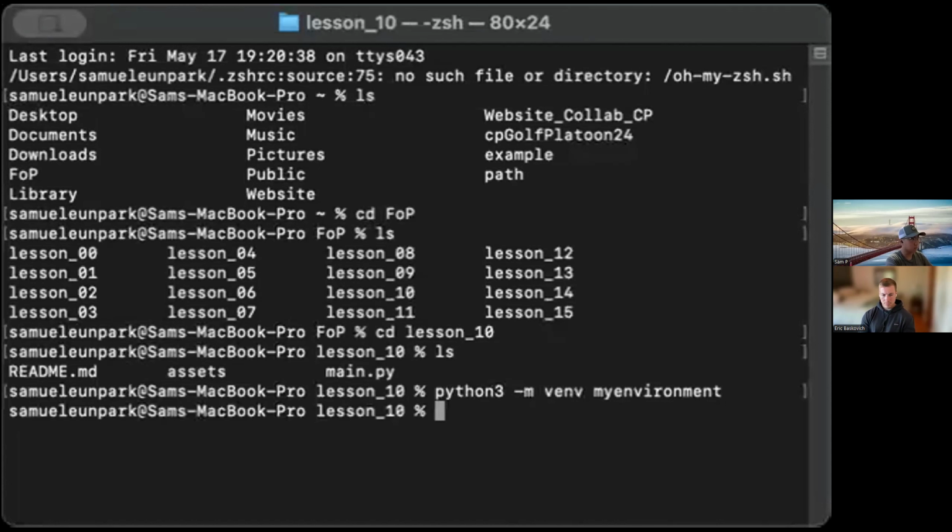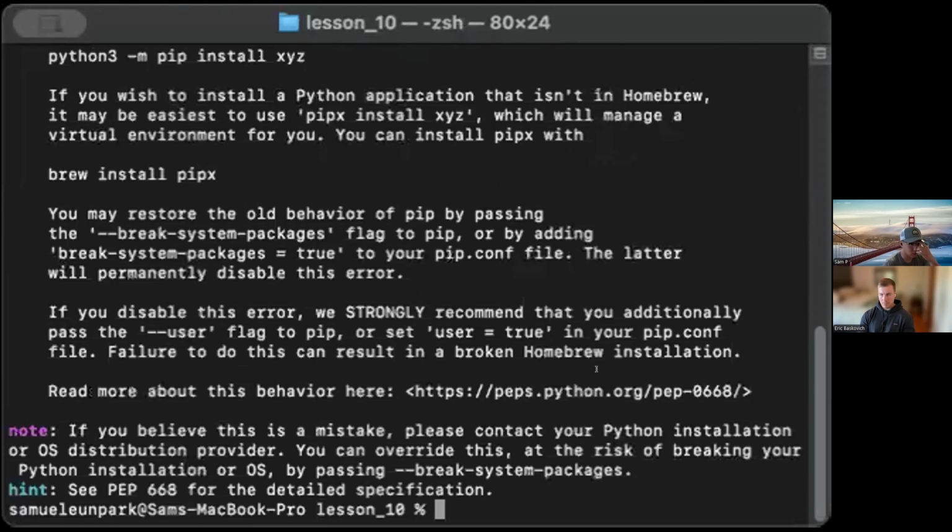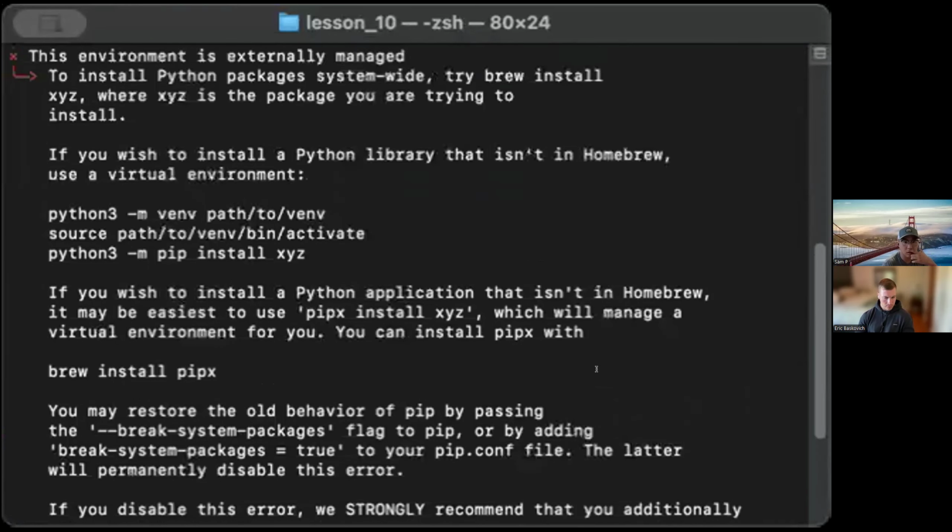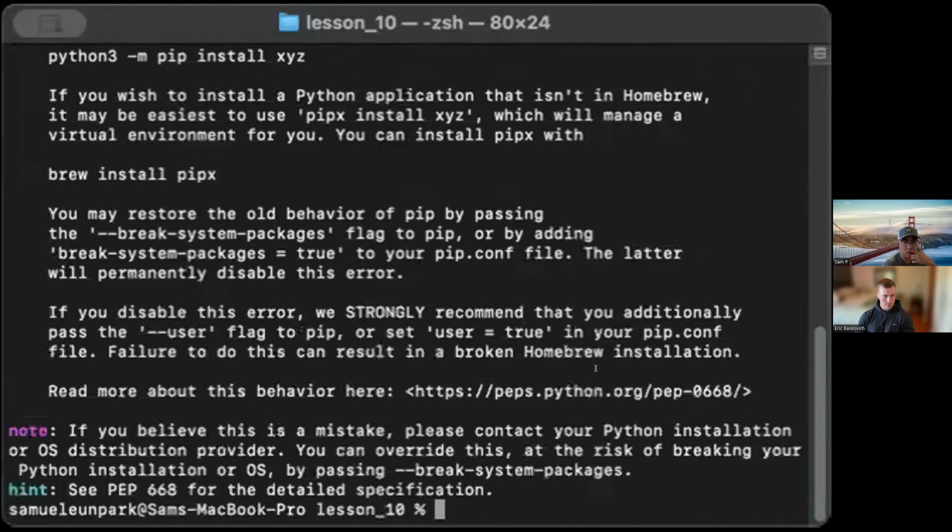And then now you want to install Pygame. Go to the README in lesson 10 and then copy the Mac method without dash dash user, because you won't be able to use the user argument because it's a virtual environment. Oh, I'm sorry, you have to activate the environment first.